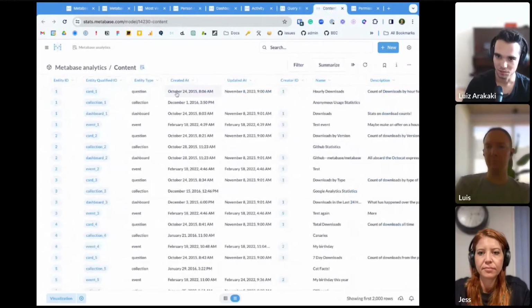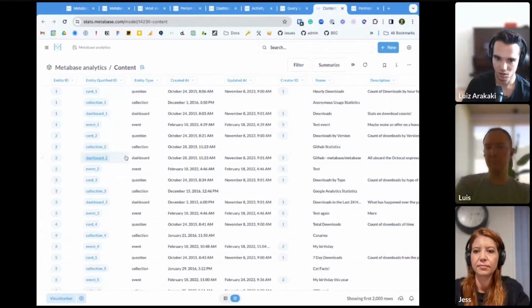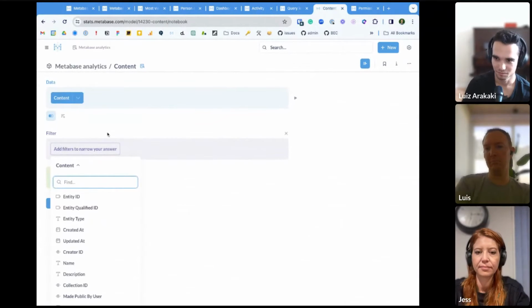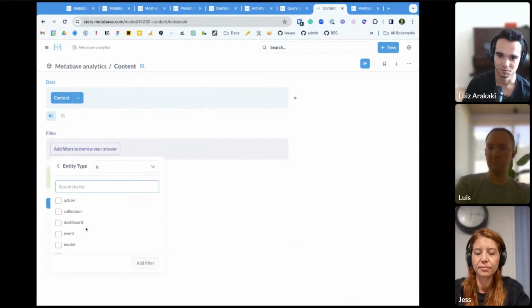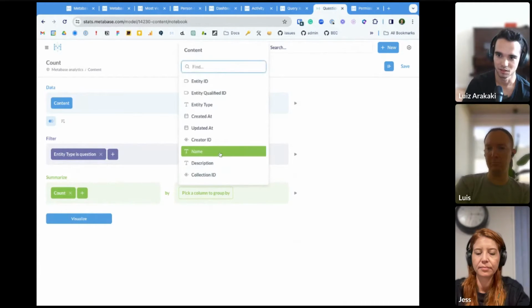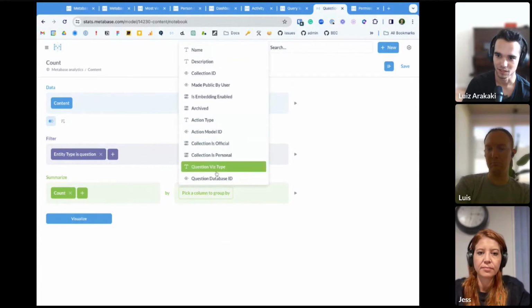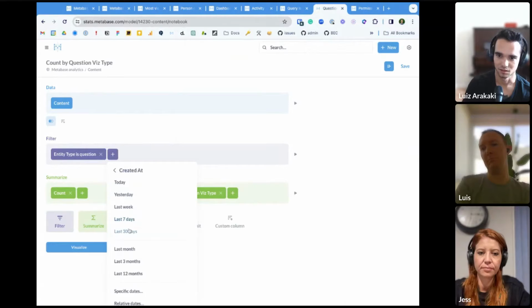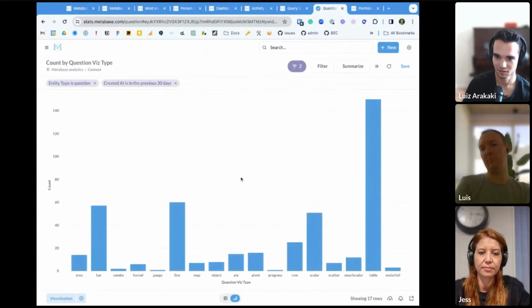And also about the content, this dashboard contains all the content in your instance, so the collections, dashboards, cards. So if you want to know, for instance, how many questions you have that have bar or line charts, you can come here and do some exploration. So I want to know here in Metabase which type of chart we use more. I can do this quickly here and check.